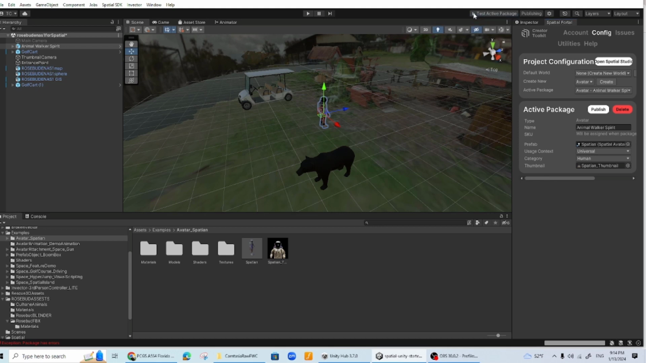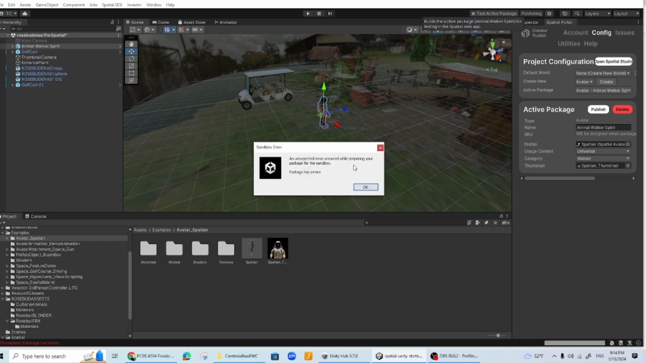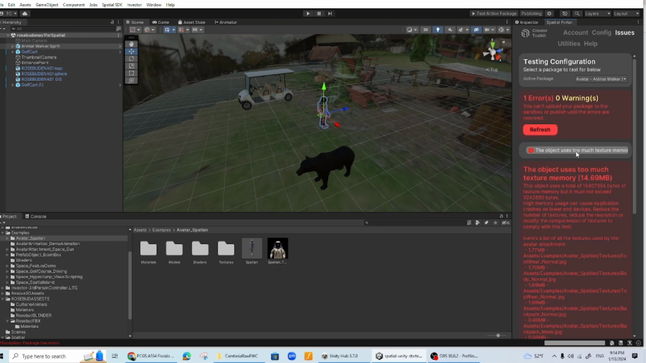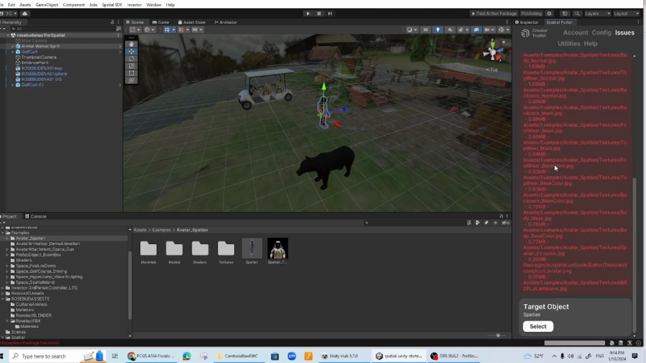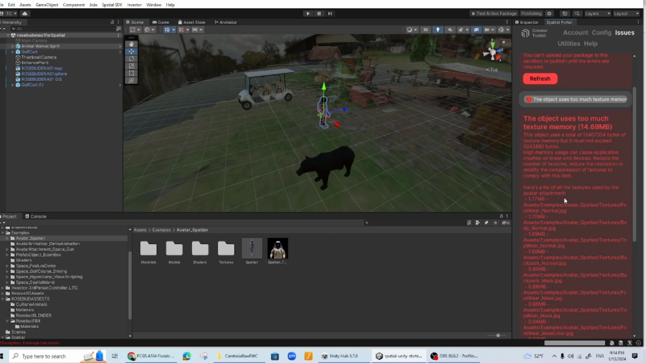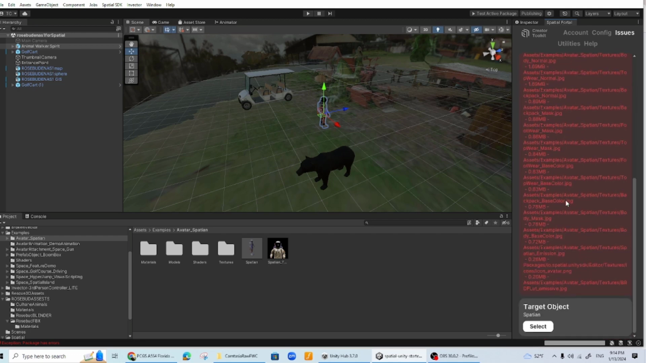Okay, here's where it gets tricky. Unfortunately, when I go to test the avatar that they provided, it gives me an error message. It says the avatar uses too much texture memory. So now, reducing file and texture size in Unity for Spatial export. I have to reduce the size of the Spatian textures, it appears.